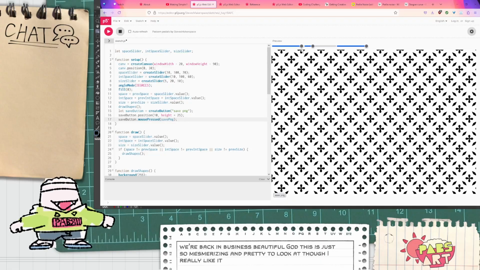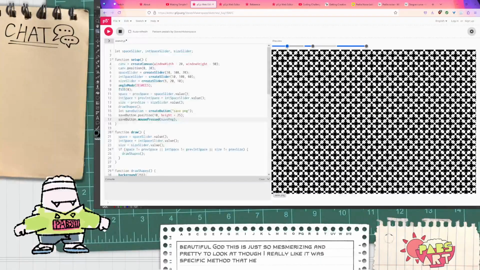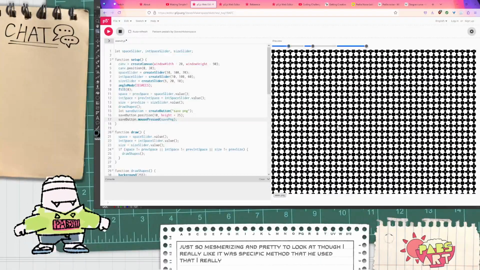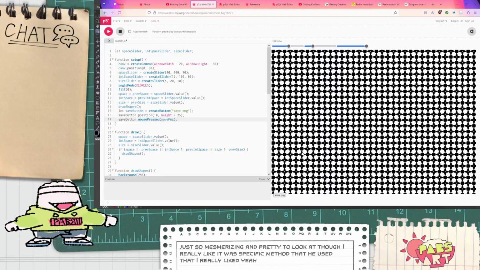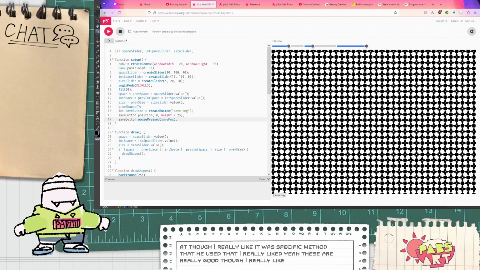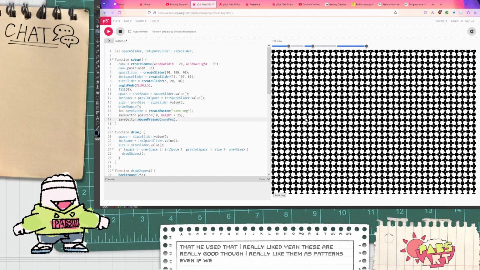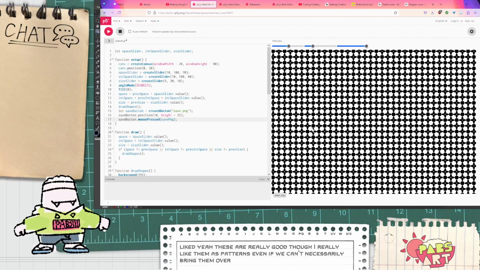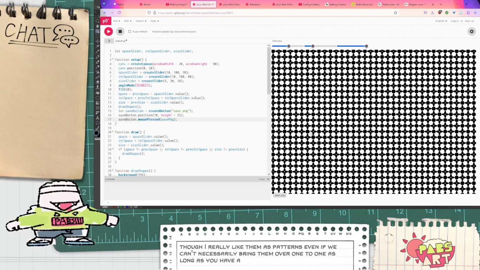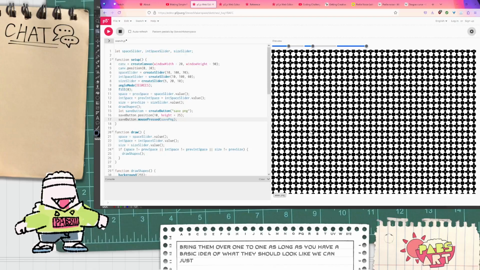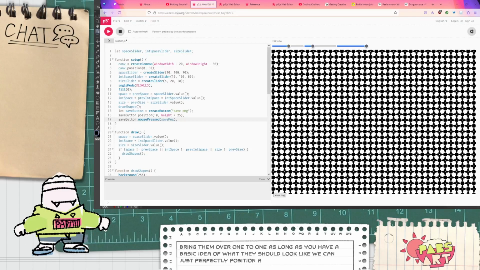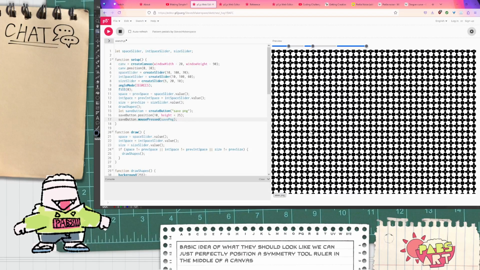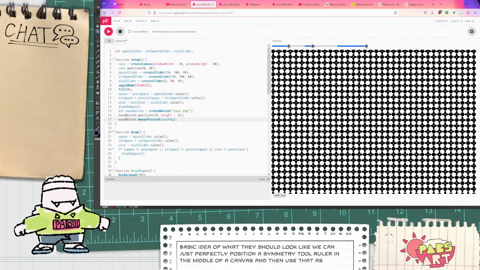There was one specific method that he used that I really liked. But yeah, these are really good, though. I really like them as patterns. Even if we can't necessarily bring them over one-to-one, as long as we have a basic idea of what they should look like, we can just perfectly position a symmetry tool ruler in the middle of a canvas and then use that as a reference. Yeah, that could work, actually.